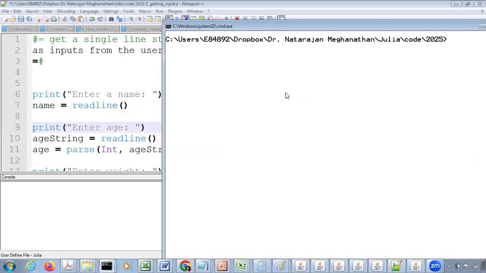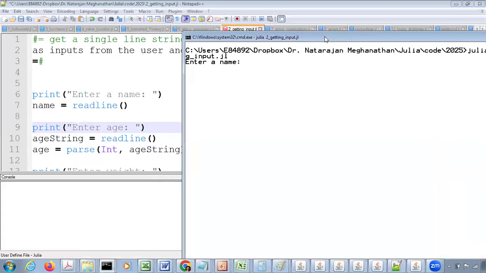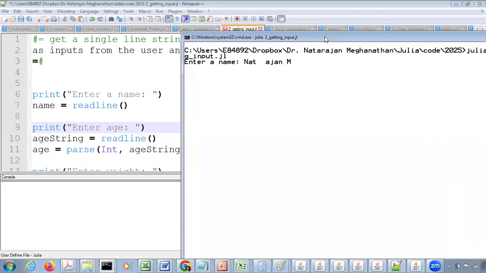So CLS to clear the screen. So this is Julia. Julia, then the file name. So enter a name. I can enter my name, and you can enter more than one word. That's fine. Everything is treated as a line.